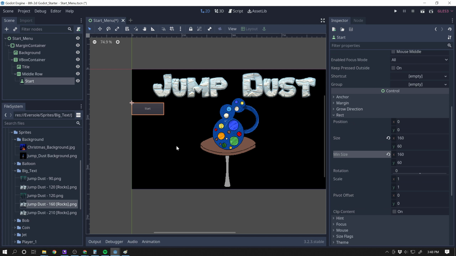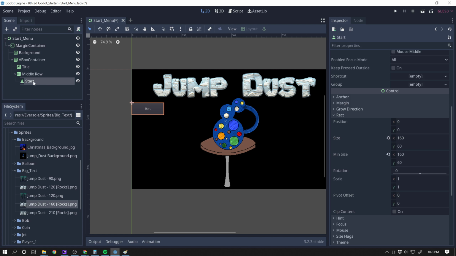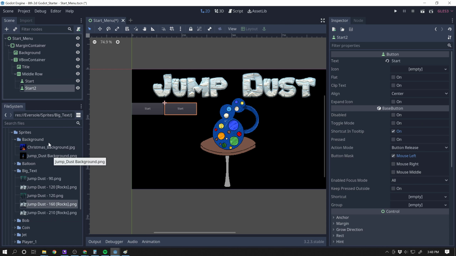I set a minimum size for my button, and it says start, and I need another button now for quit because we want to start the game and we want to quit the whole game too. So click on your start button over here, and I'm going to right click and say duplicate. Now you'll notice I've got two start buttons, but I don't want the second one to also be a start. I want the second one to be the quit button.